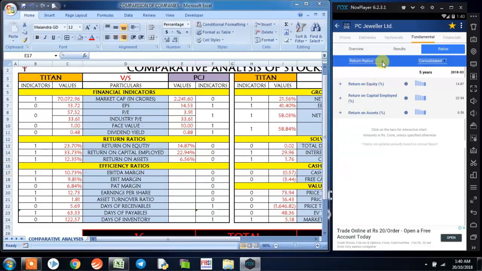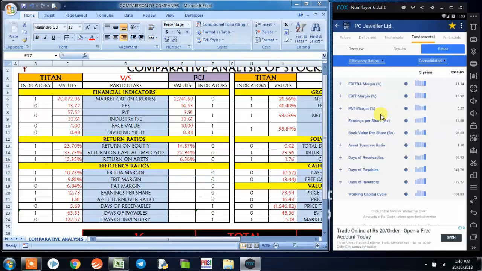Under the efficiency ratio, the first is EBITDA margin, which is 11.14. EBIT margin is 10.92. PAT margin is 5.57. Earning per share is 13.58. Asset turnover ratio is 1.18. Days of receivables is 64.33. Days of payables is 141.76. And days of inventory is 179.27.